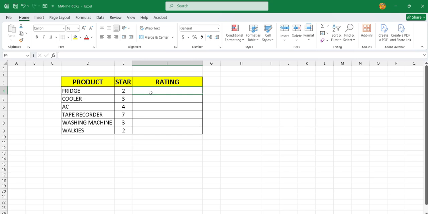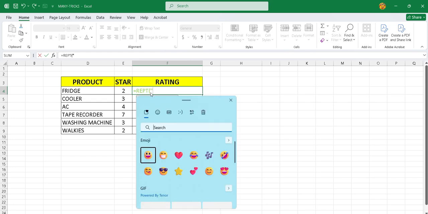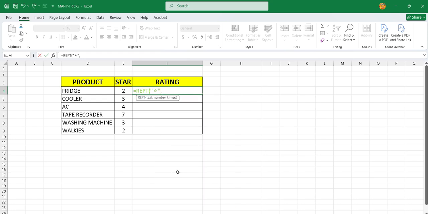We will have to type equal to, then REPT, put a bracket, then a double quote. Now press Windows colon. You get a dialog box with many icons. Now select the star, then put a double quote again, then a comma, then select the adjacent cell. Now put a bracket and press enter.